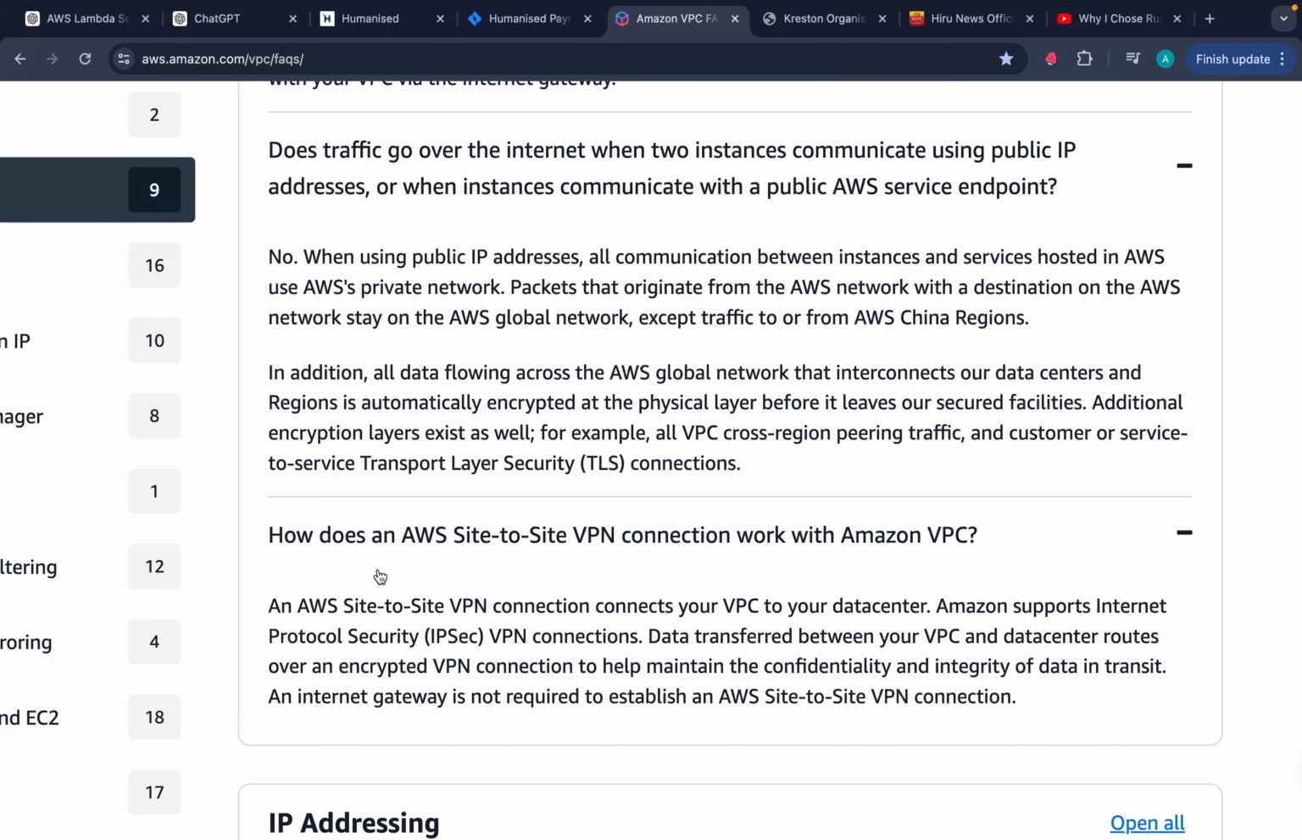How does an AWS site-to-site VPN connection work with Amazon VPC? An AWS site-to-site VPN connection connects your VPC to your data center. Amazon supports Internet Protocol Security VPN connections. Data transferred between your VPC and data center routes over an encrypted VPN connection to help maintain the confidentiality and integrity of data in transit.